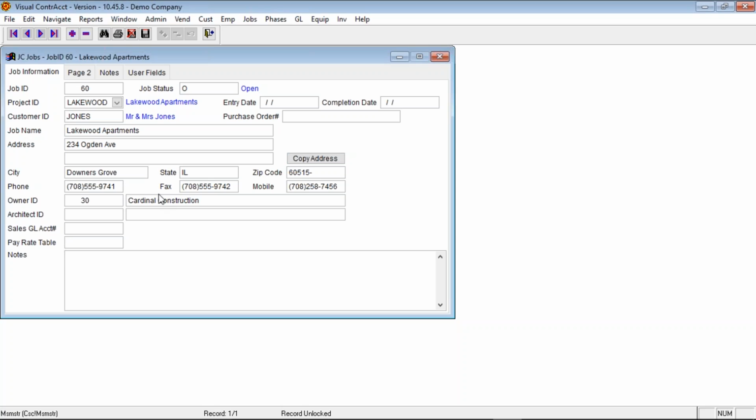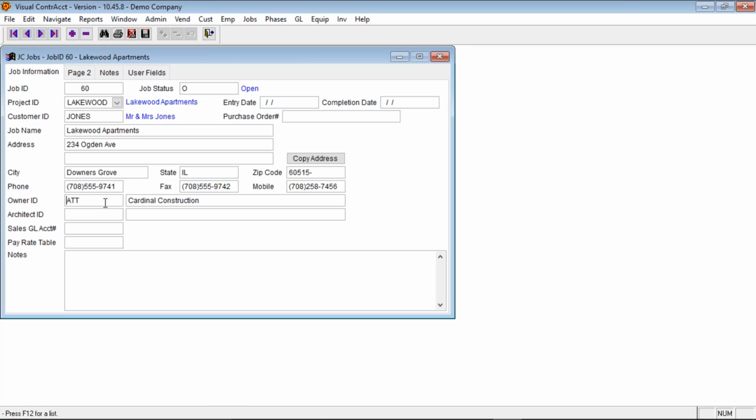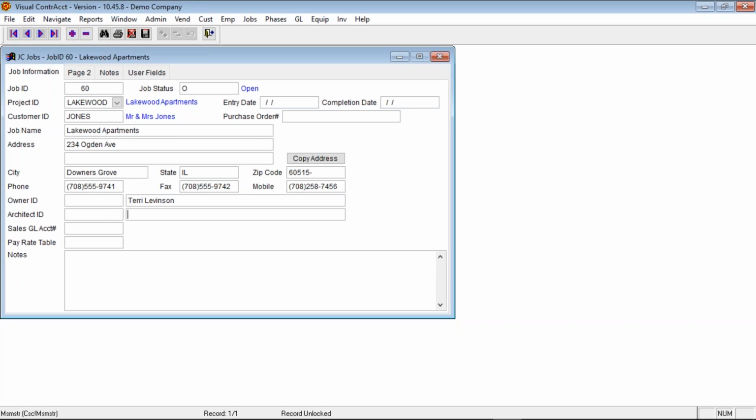You have three options of mobile, fax, and phone numbers here. The owner ID can default, with F12 again, to a current customer that you have, or you don't have to have an owner ID in there. You can just type in a name, and if he's not an owner, I can just say that I am the owner without using the ID field, and it will allow that. Same with the architect ID. If you hit F12 in the ID field, again, it's looking for a customer, but if it's somebody who's not on your customer list yet, you could just type in the name.